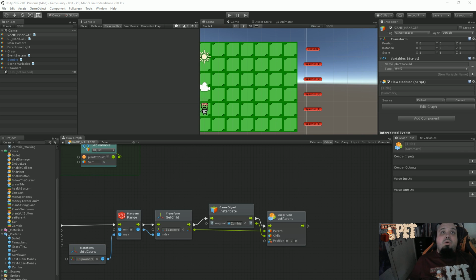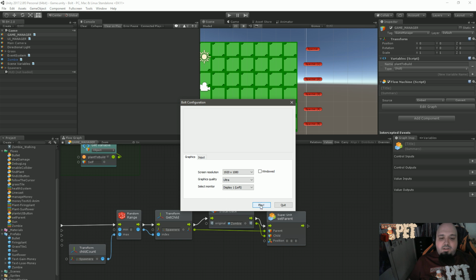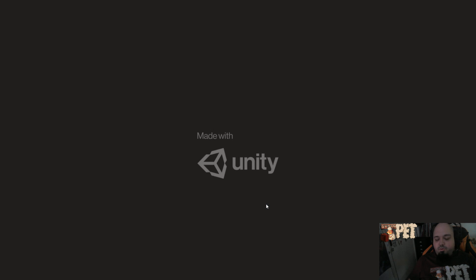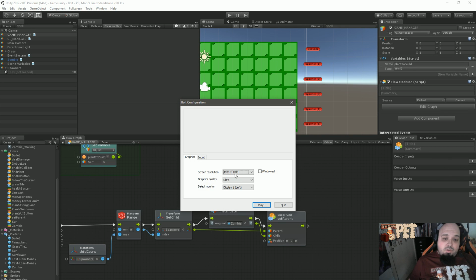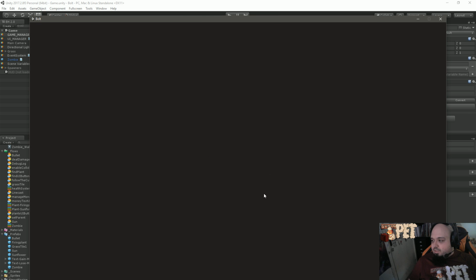Let me actually go and show you a build. Not that it matters, but there is a small bug with the build. This is my resolution. If we are going to play, you're not going to see the lower parts of the whole thing. Let me do it again. So I'm going to play windowed at this value so you can actually see everything.